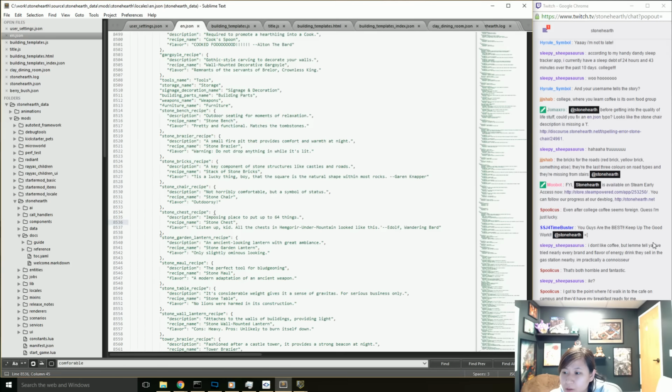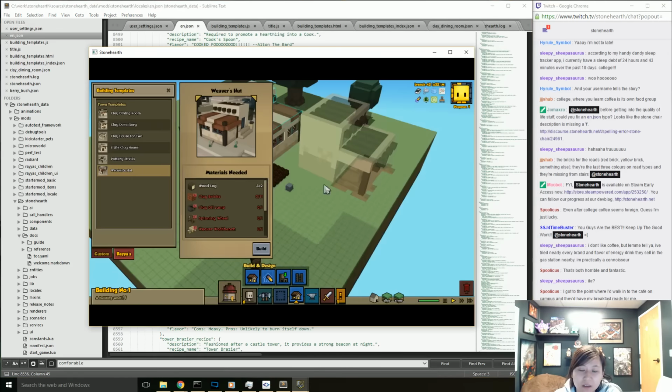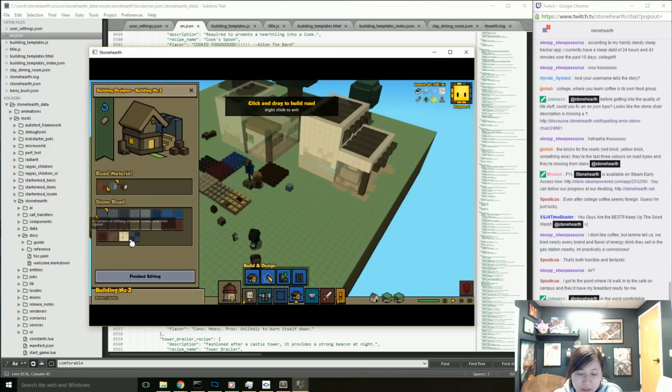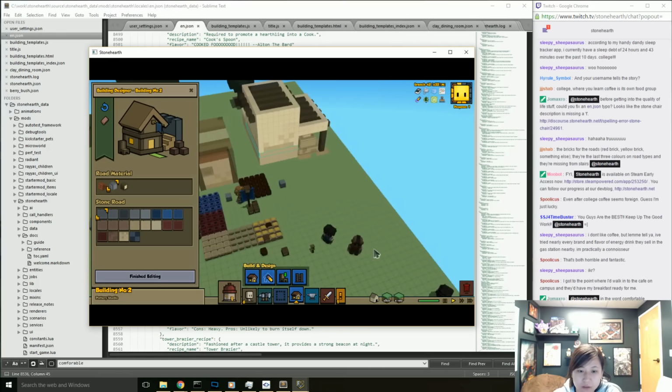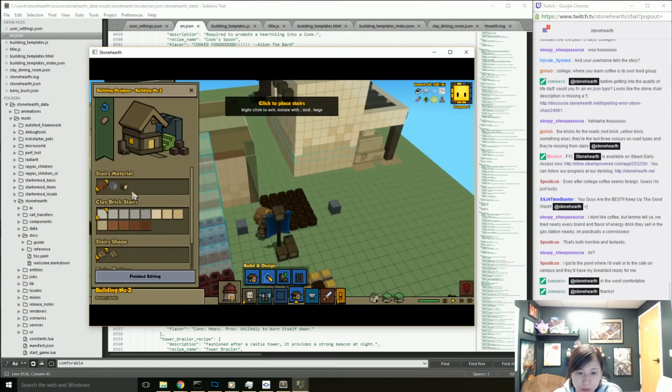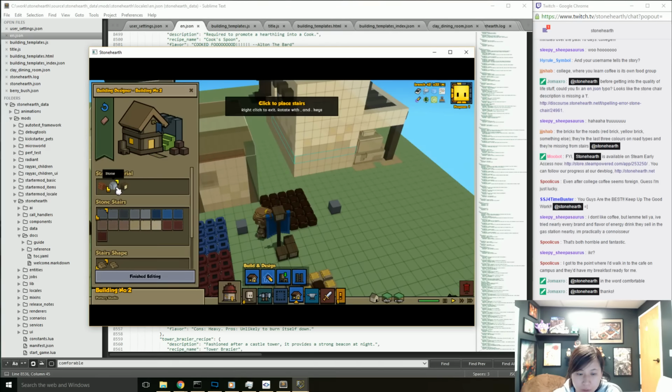JJ Shop says bricks for the rows, red brick, yellow brick, something else. They're the last three colors and brick types and they're missing from stairs. Ah. Okay. So that is a pattern. And patterns are something special. We could have patterns for stairs as well. We just need to hook them in, I believe.